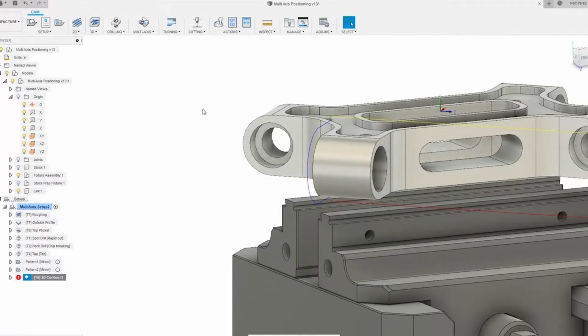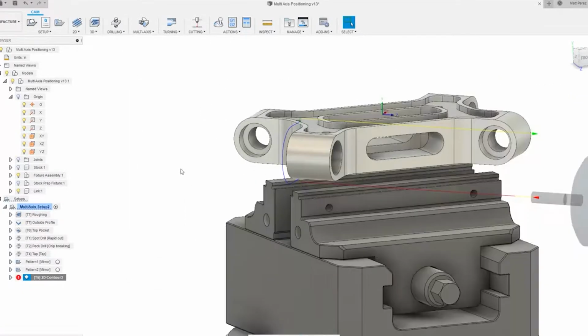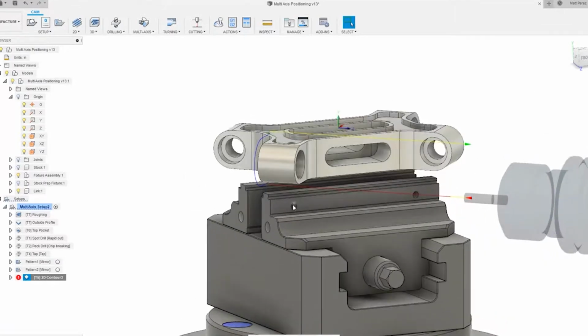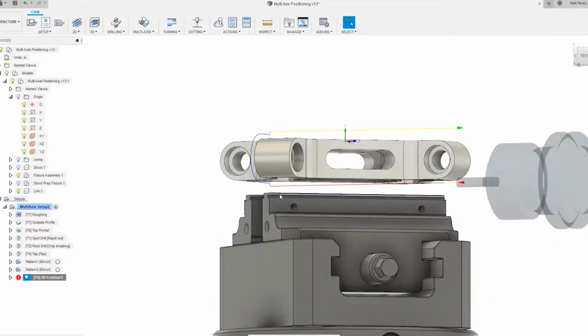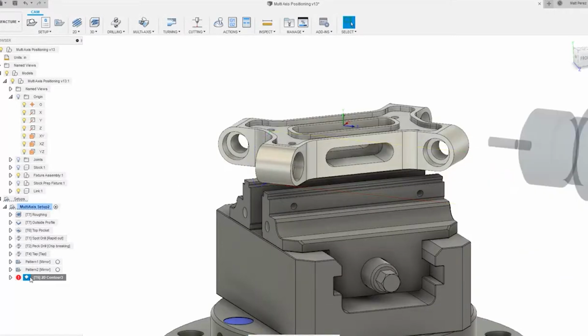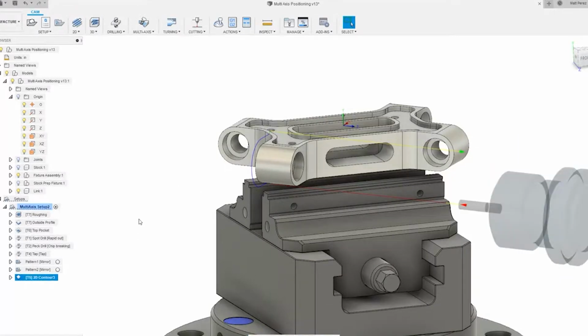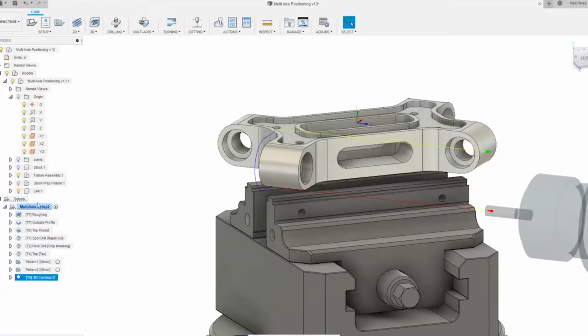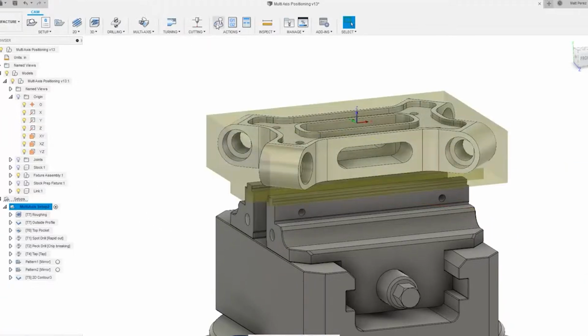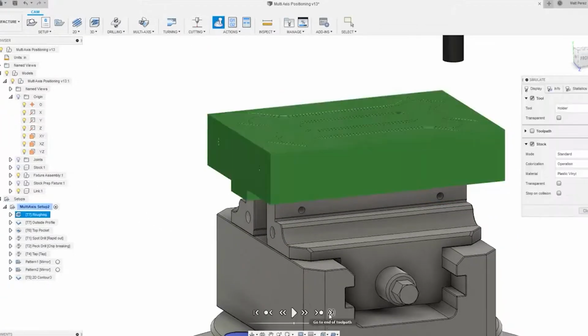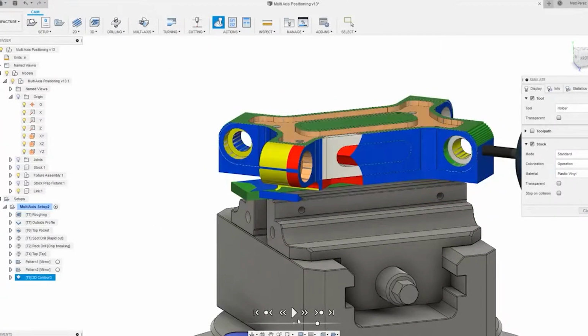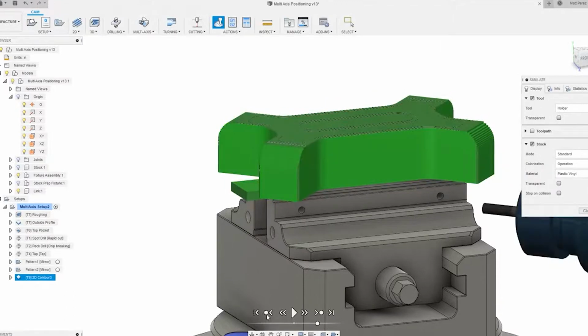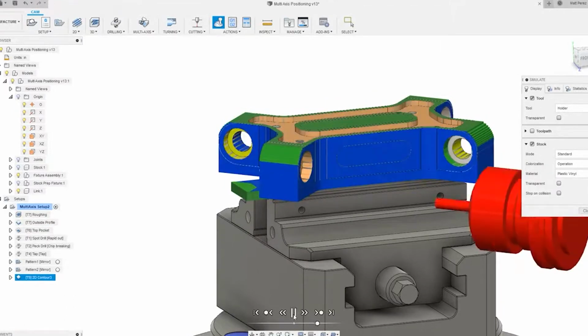However, in this case, we need to make sure that we have a tool that's long enough as well as small enough to fit in between our fixture and our part. We need to update it, so I'm going to use Control-G and allow it to regenerate that. And then I'm going to select the entire setup and I'm going to simulate this. I'm going to jump all the way to the end, and then I'm going to go back 1, and then I'm going to play through this operation.